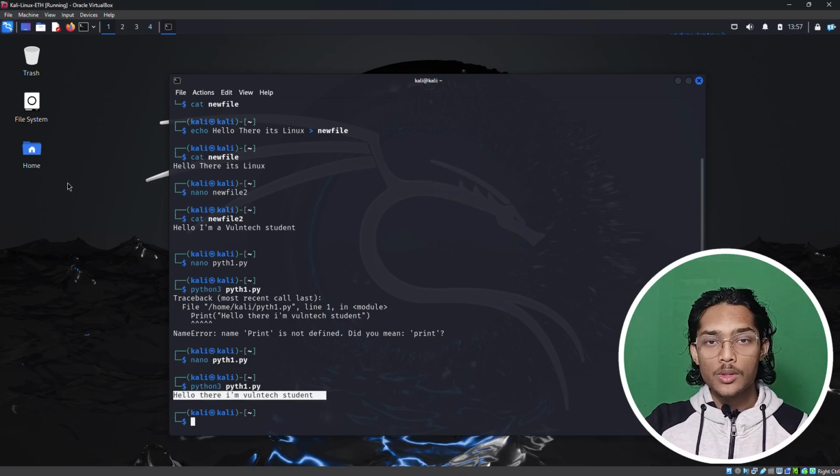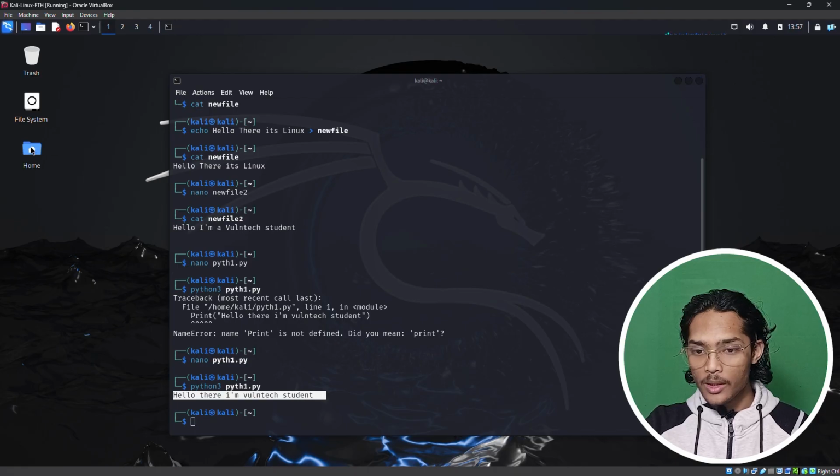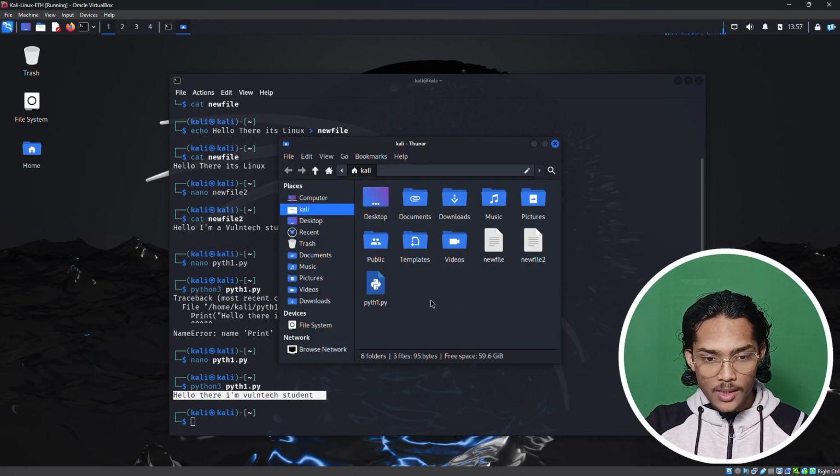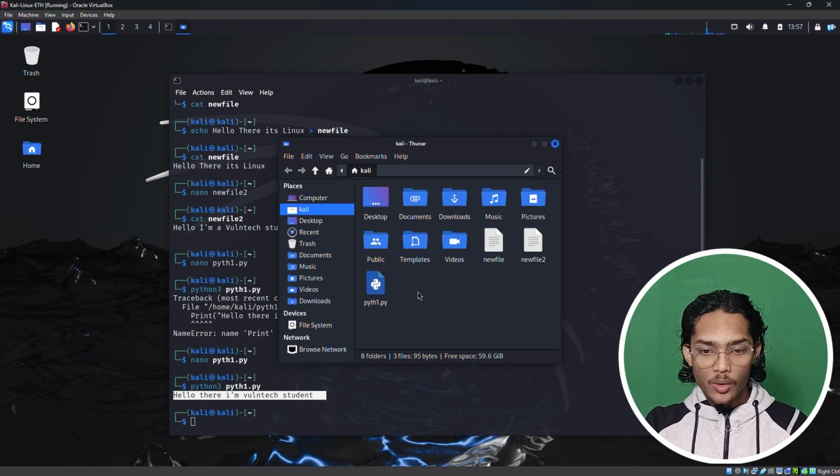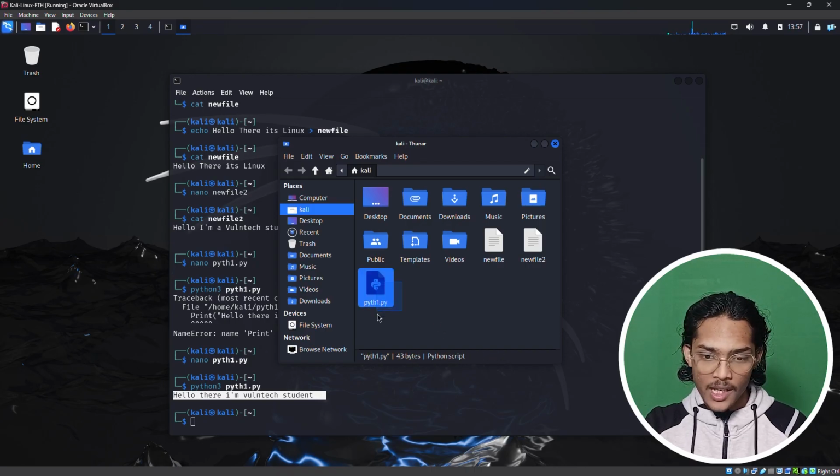And if you want to see the files and the Python project you have made here, you can simply open the directory, and as you can see we have new file 2, where we wrote a message, and the python.py file. Python's logo is also present because it is a Python extension file and we have a Python program inside it.